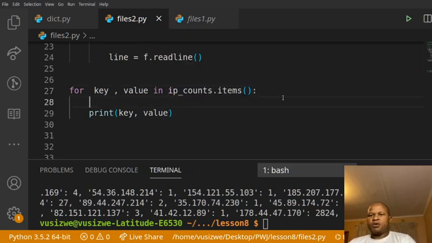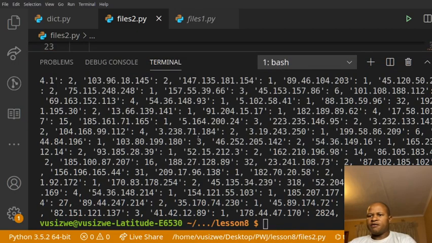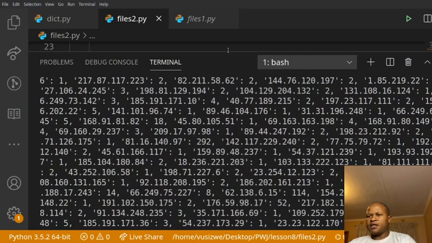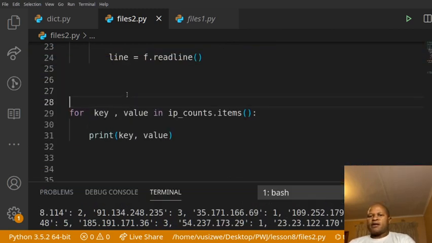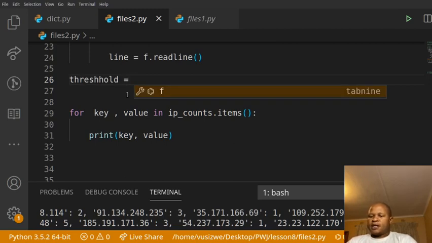So let's define a threshold so that we don't print all these values here. It's even difficult to some extent to read this. Let's say we want only IPs which accessed our server at least 800 times, because that's a huge file. So let's say threshold, assign 800.